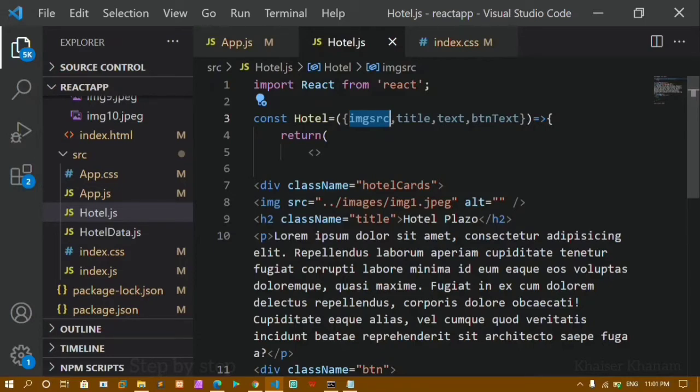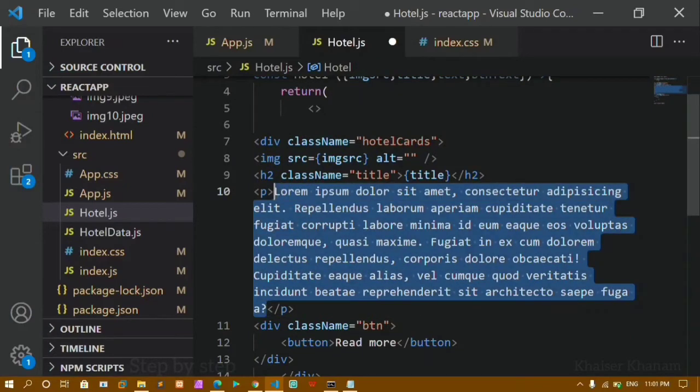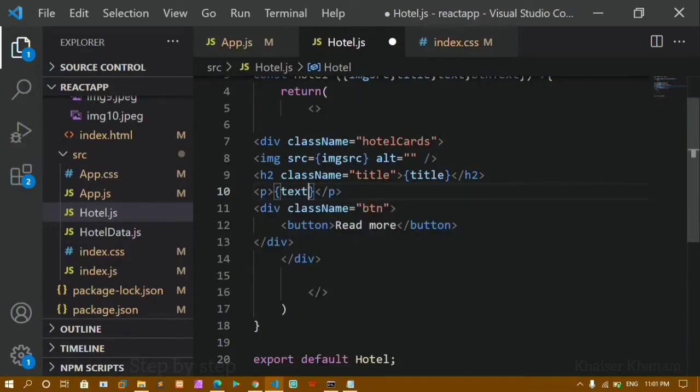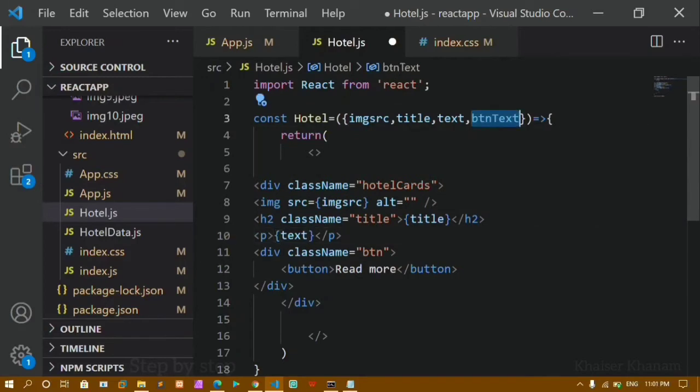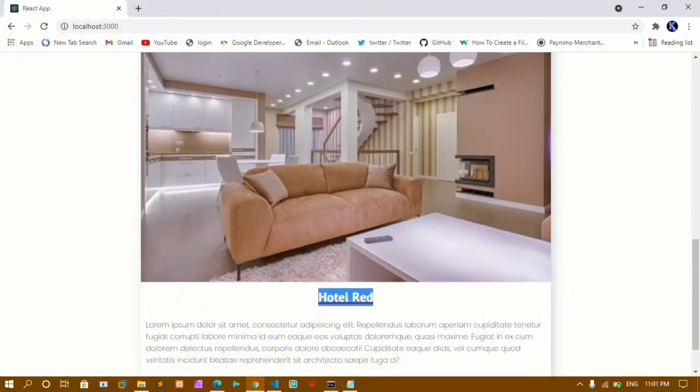Now I'll copy this imageSrc. In place of this path, inside curly braces I'm going to paste that name. I'll copy this, and here I'm going to paste that one inside curly braces. I'll copy this text, and here I'm going to paste that one. And finally I have this button. I'll copy this one, and inside this I'm going to paste that one. I'll save this.